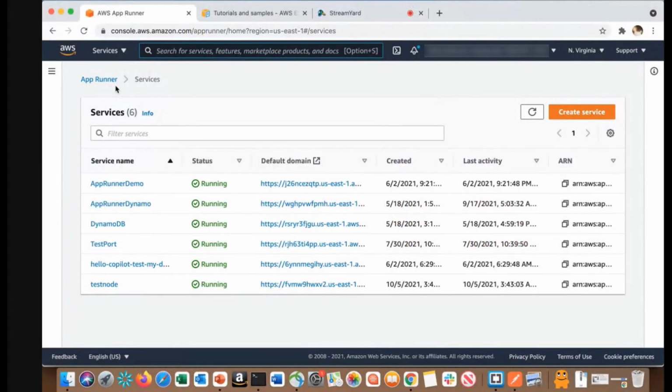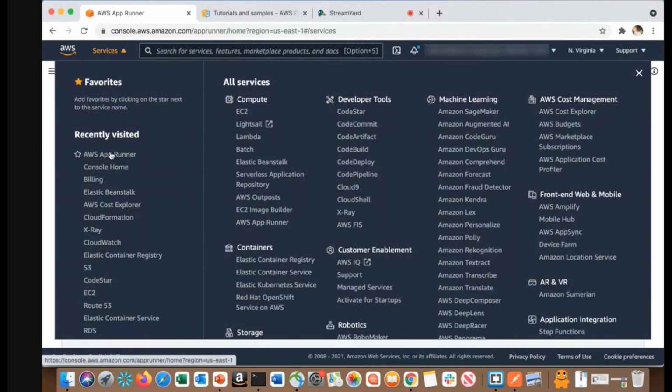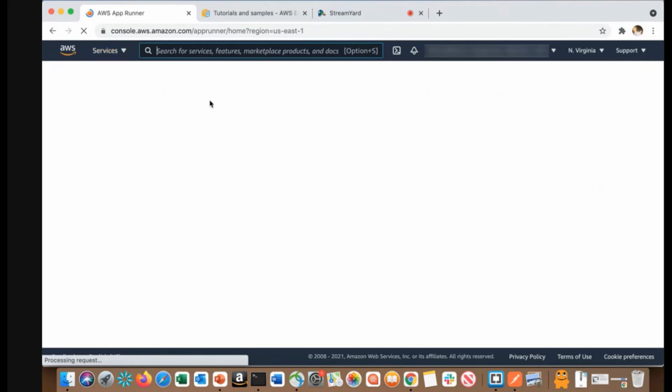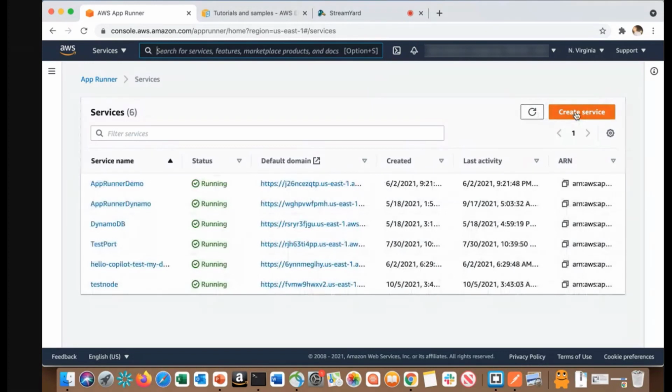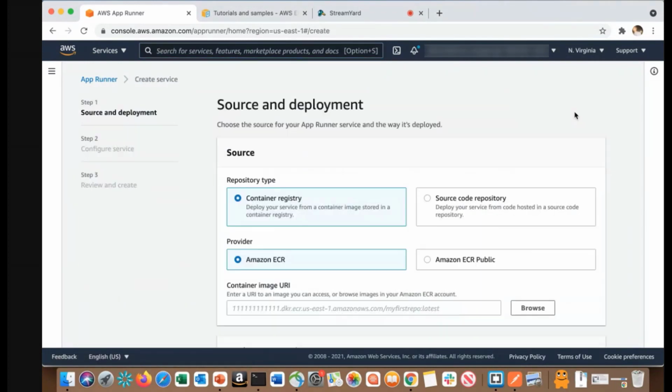This is my AWS console. So AWS App Runner should be listed here. I already have mine open. So it's just AWS App Runner here. And I'm actually going to create a new service from scratch and walk you through that experience. So I'm just going to hit Create Service. I'm just going to zoom in my screen such that you can see it clearer.